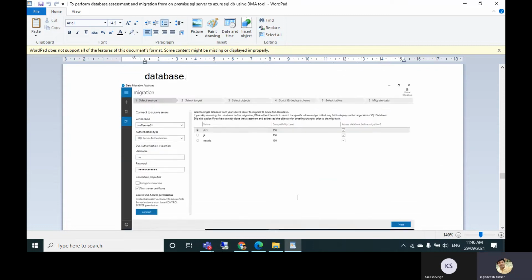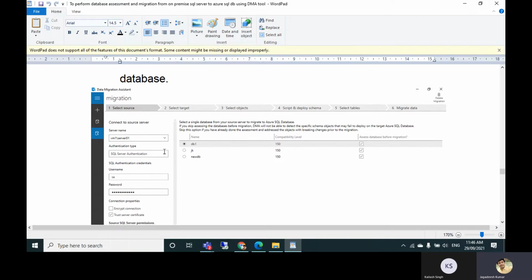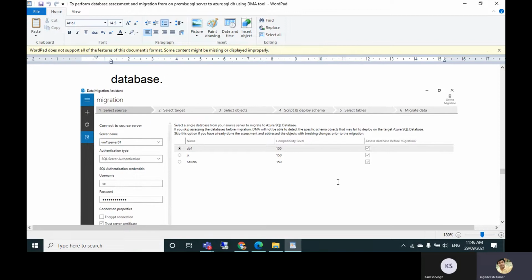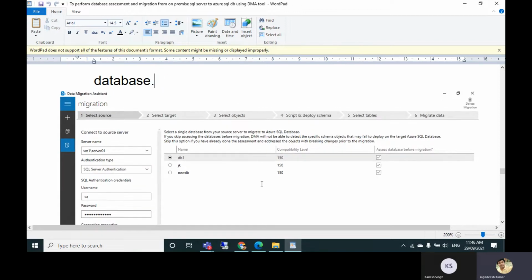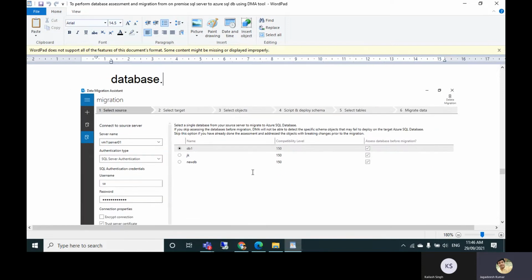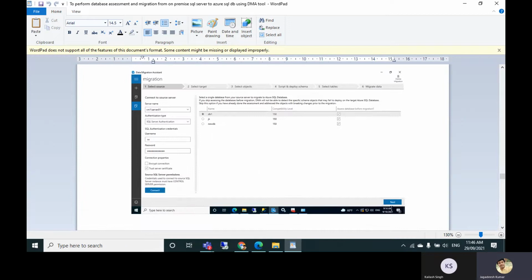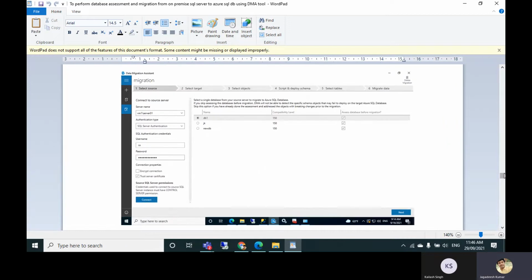Here we can see that the system is connected. DMA is connected successfully with the on-premises SQL Server. Then only can we see what databases are available in our SQL Server. So here DB1, JK and new DB, these three are available in my on-premises setup. Now I am going to migrate these. Tick and select what we need to migrate, then click the next button.